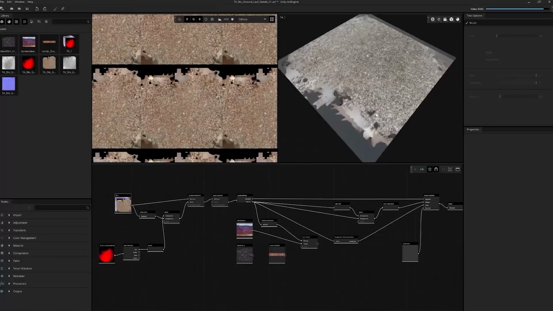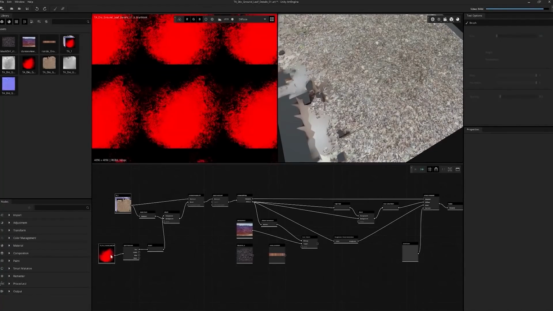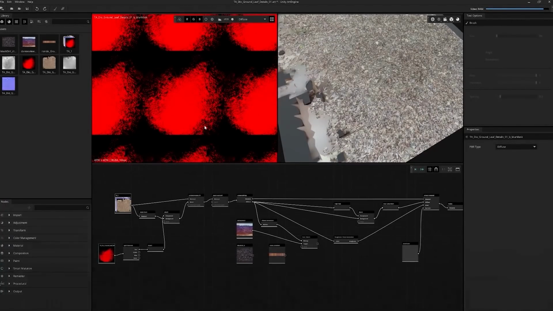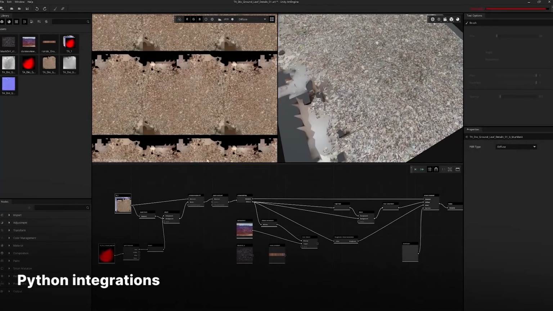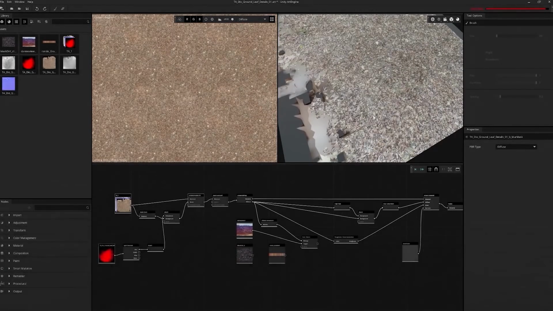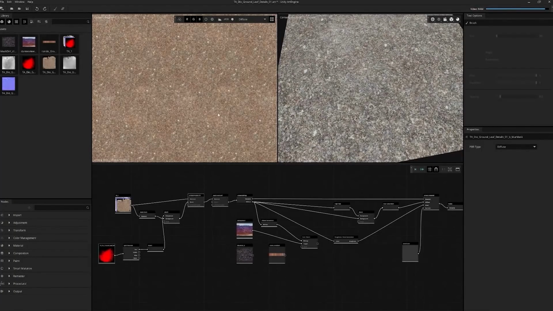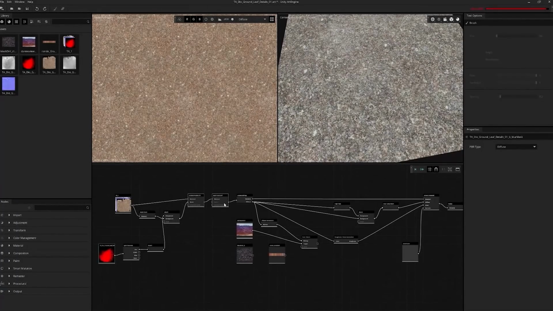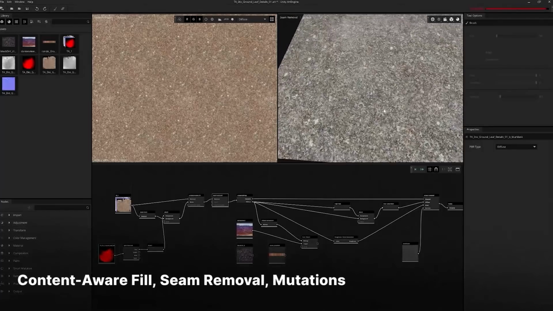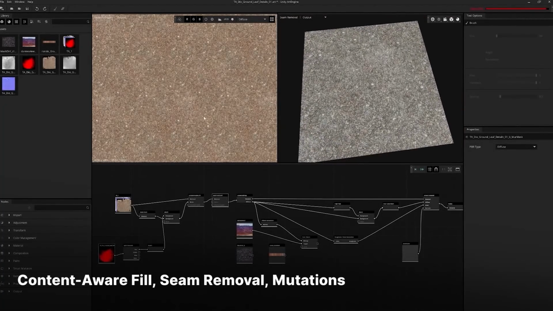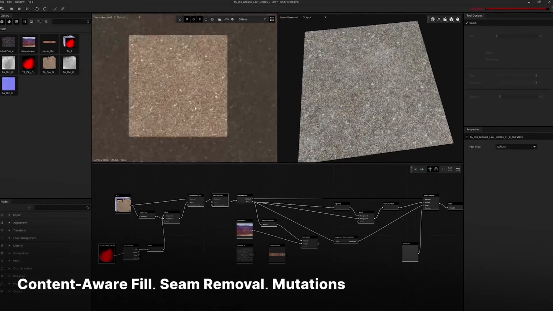My thoughts on ArtEngine is that it fills two areas of needs for us. First, it's a powerful DCC application that any artist can pick up and learn quickly. Second, with the command line interface and the Python integrations, ArtEngine has become a library of powerful tools that our tech artists can pick up and use just like a module for any of the image-based tools that they're trying to create. The features we are using the most right now are the content-aware fill, seam removal, and the mutations.